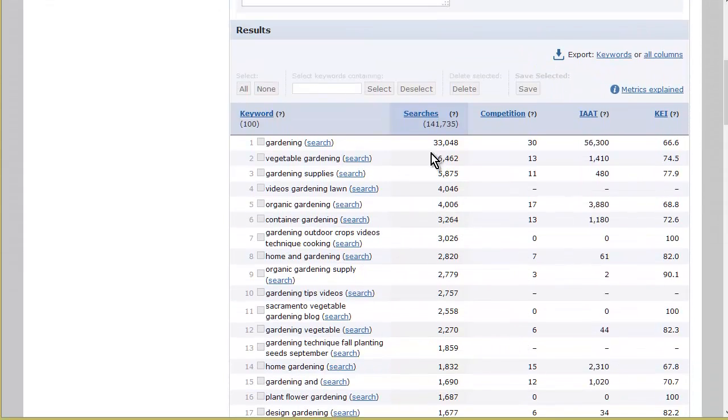Okay, and then you see down here, we have this is our broadest keyword, and then we have several keywords down here. Now this is the number of searches. This is the competition. Now next we have the in anchor and title. What that means is that the keyword is in the anchor and the title text. And then the keyword effectiveness index. What this is a measure of is the competition of the keyword compared to the search results.